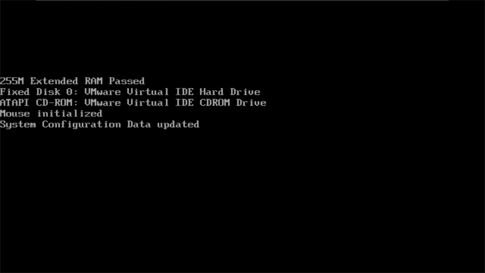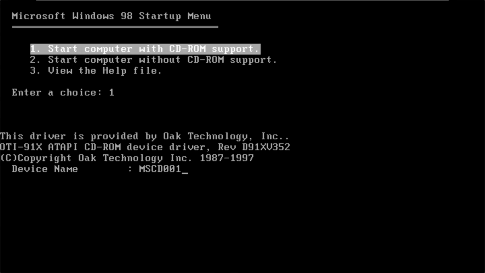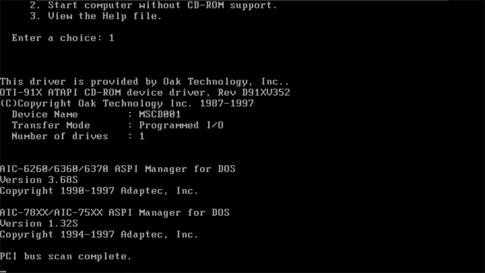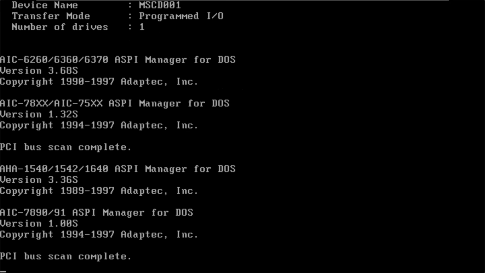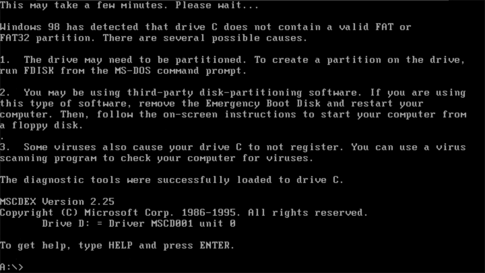Because as we all know, this Windows 95 disk is probably not bootable. But anyways, we're going to start the computer with CD-ROM support because we will need CD-ROM support. And yeah, we are now booting into MS-DOS. And it's actually been a while since I've used MS-DOS in a virtual machine here. So, well, yeah.